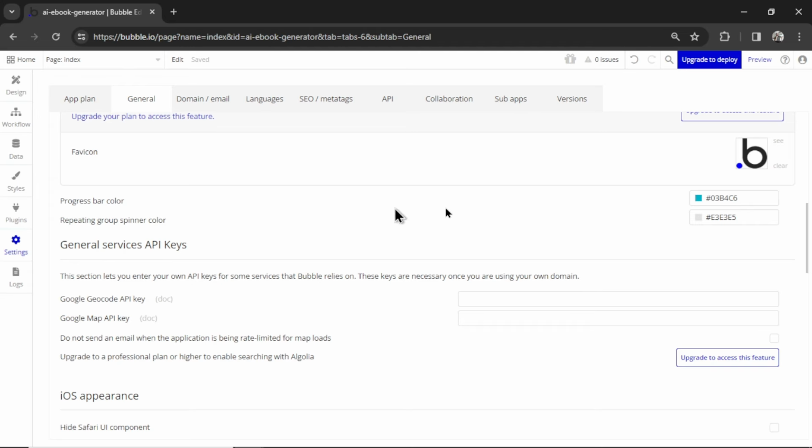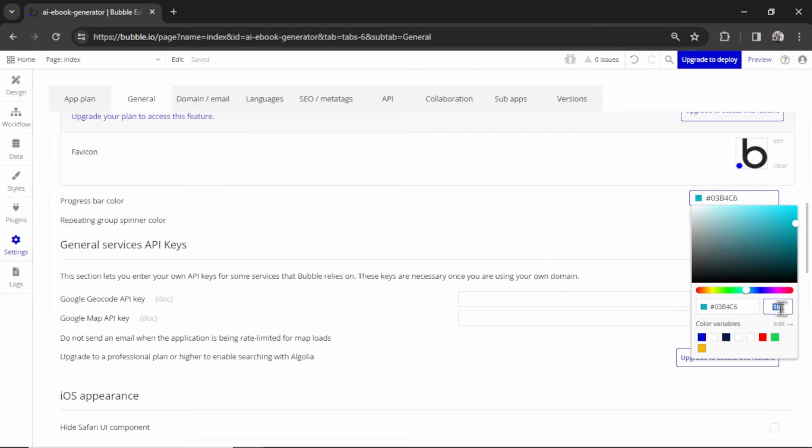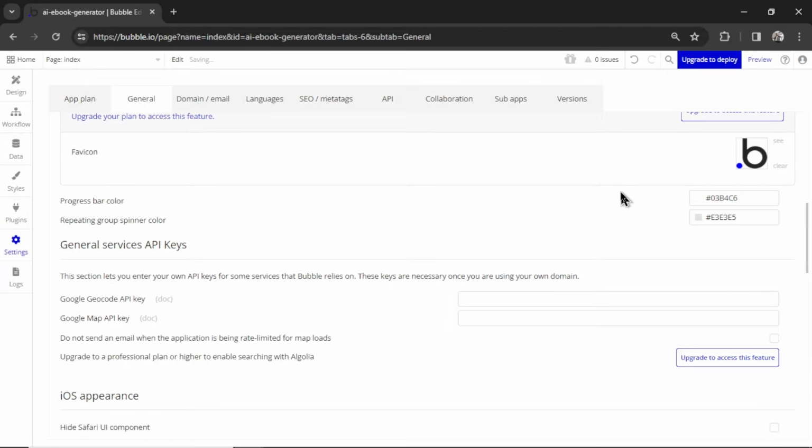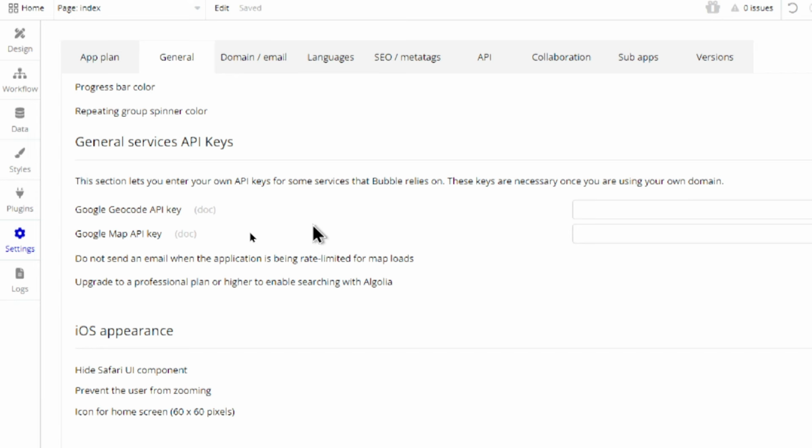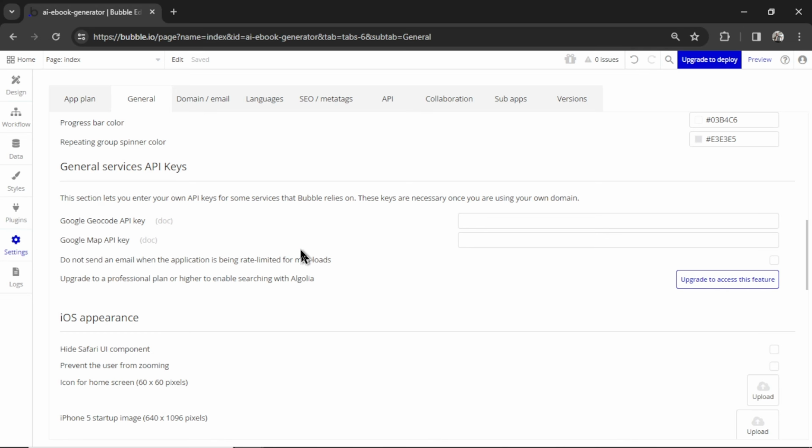You can change your progress bar color. So when you're running long workflows or running an API call that takes time, like an OpenAI API call, there's a bar at the top of the page that will load. You can change that color. For a tip, you could also bring this to 0 opacity, which makes an invisible progress bar in case you don't like the look. Here are API keys if you use the Google Maps API. I won't be covering this in the course because we're not doing anything with maps.